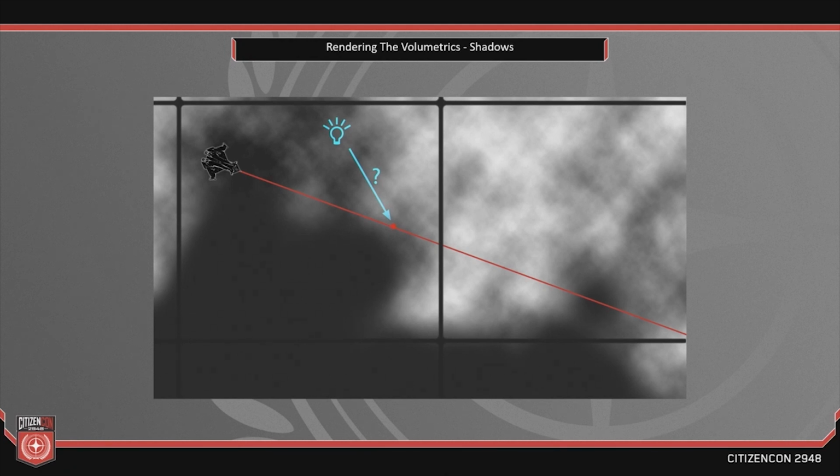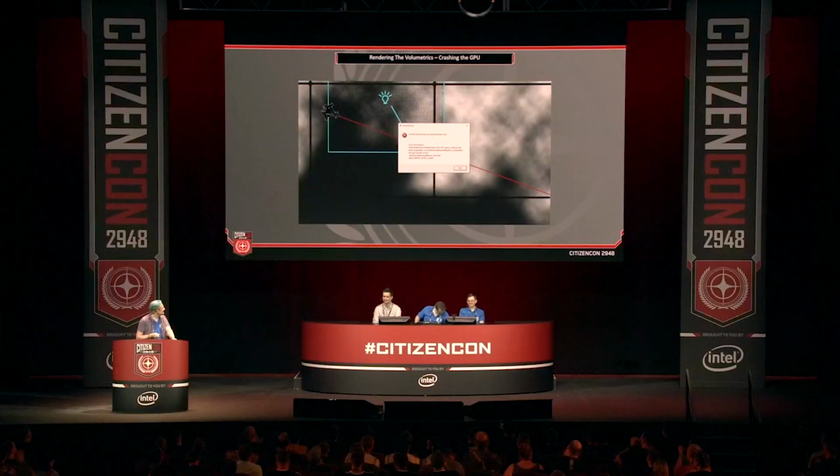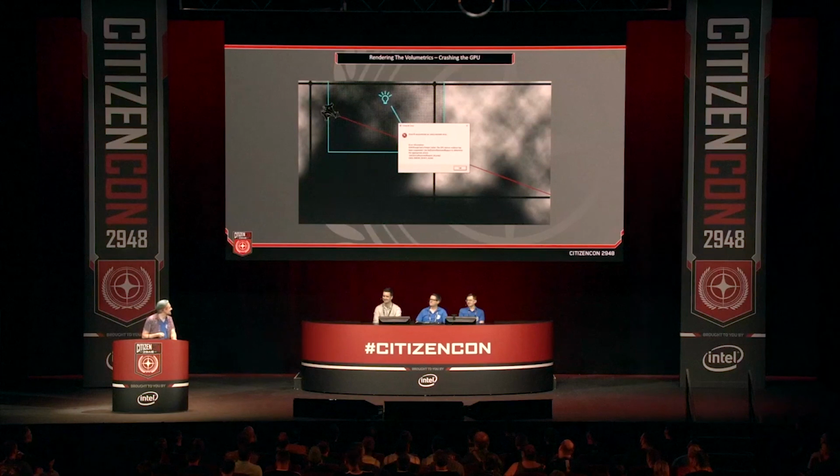So obviously, the thing to do is we slice the light up into a load of little chunks. We ray march all of those at creation, and then the GPU crashes. Yeah, we decided not to do that.